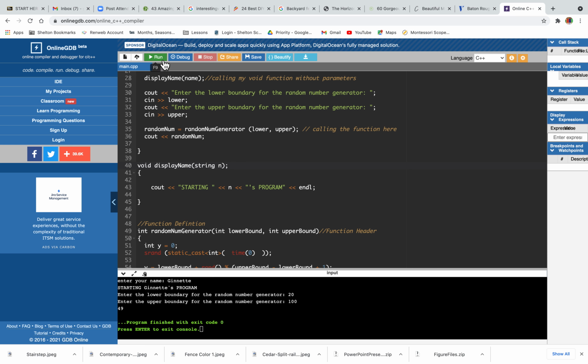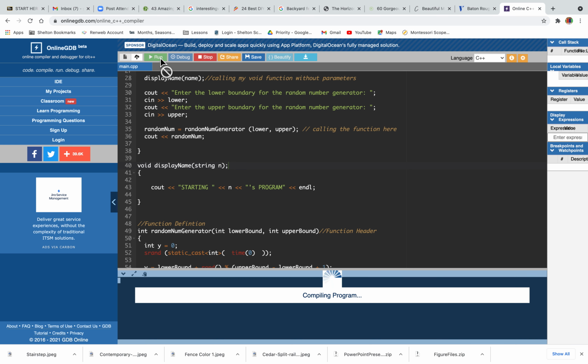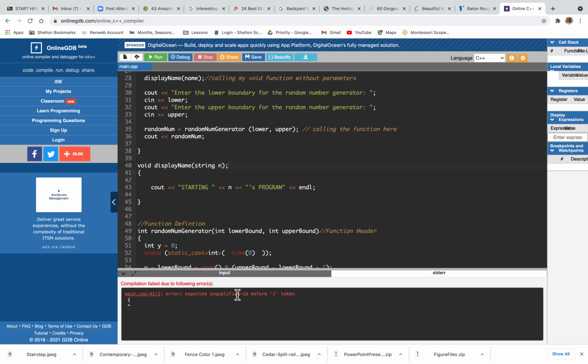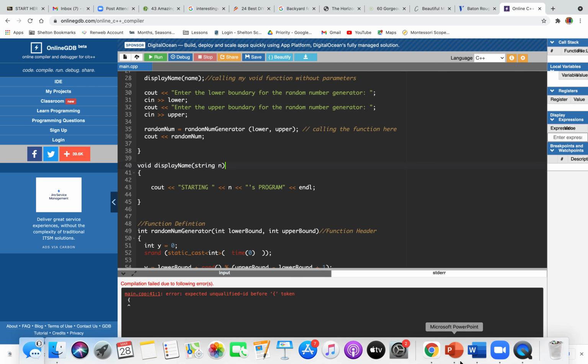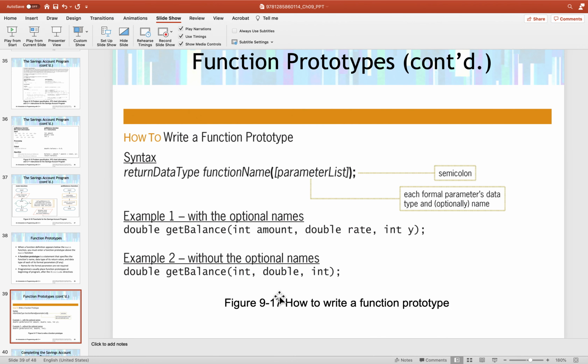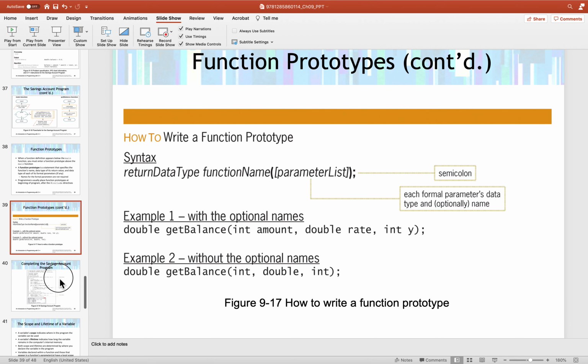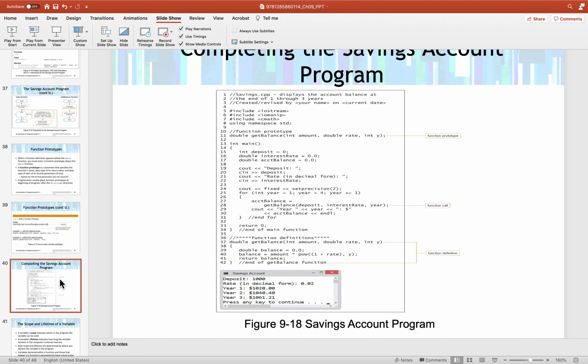So let's run that with a semicolon. Actually, it gives you an error, so it won't even let you do it. So that's good. Glad that it won't let you do it. Okay. Going back to our PowerPoint, see if there's anything I left out.